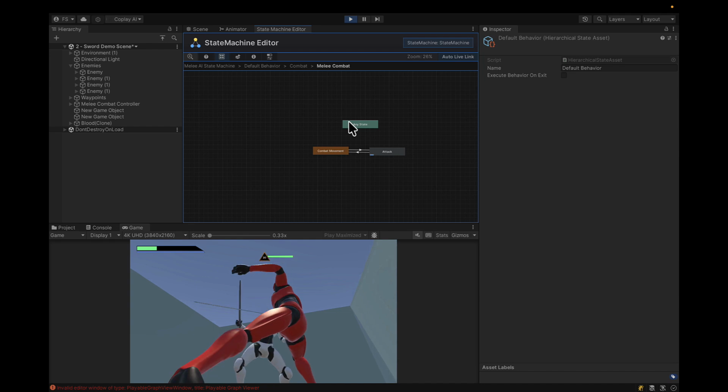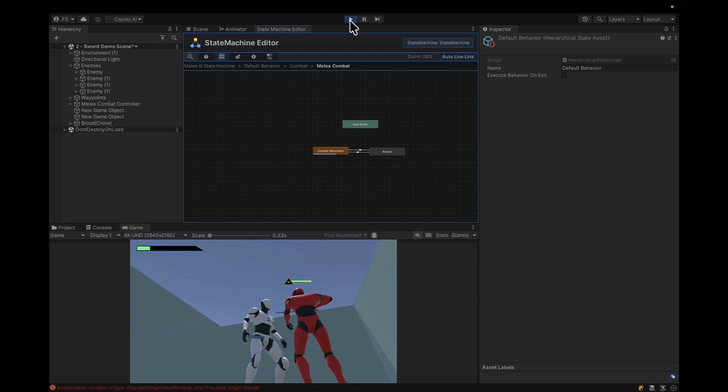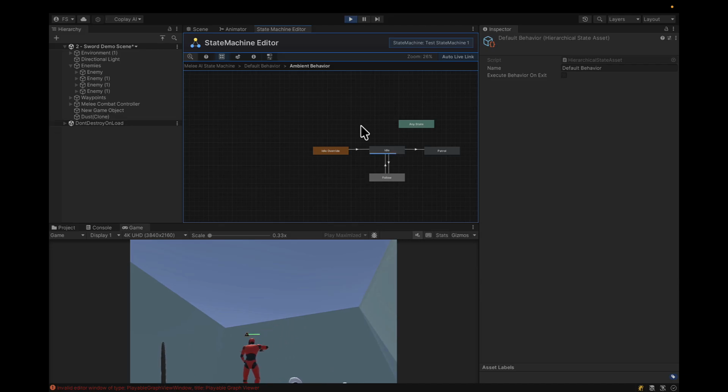Okay, so this will be really useful if you want to debug some AI behavior. You can exactly see what's happening by looking at what state the AI is currently running. All right.